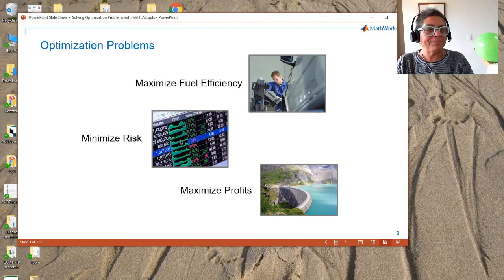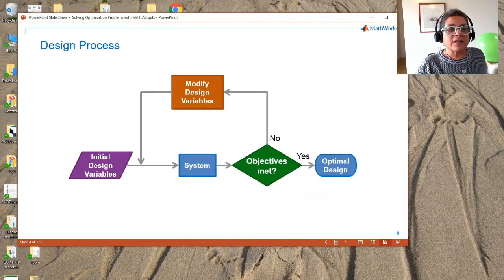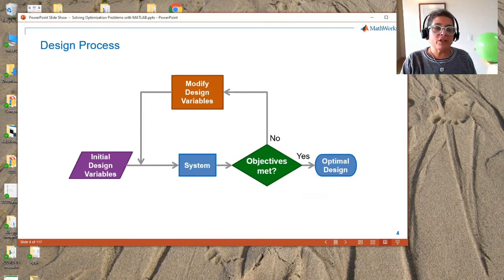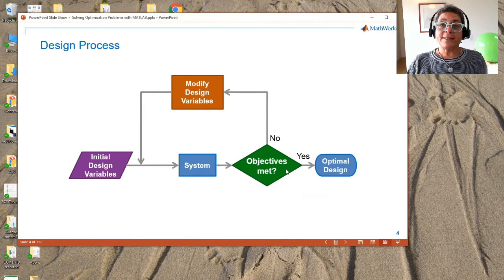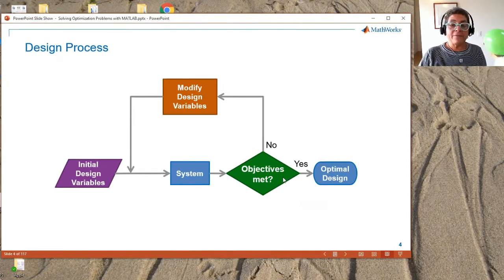So how does the design process work for optimization? Well, what we do is we typically get some initial design variables for whatever we're doing, and we put them through the system, and we look to see if the objectives are met. And if they are, yay, we have an optimal design. And if they're not, we go through and we modify some of the design variables, and we put them through the system, and we keep checking until we're close enough.